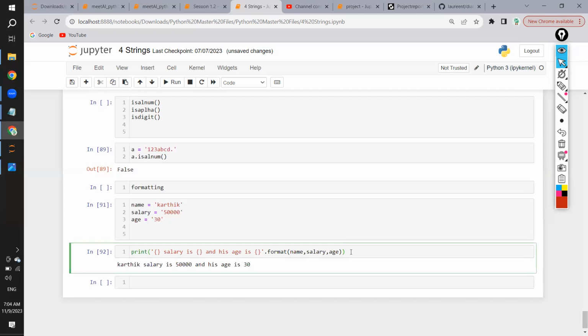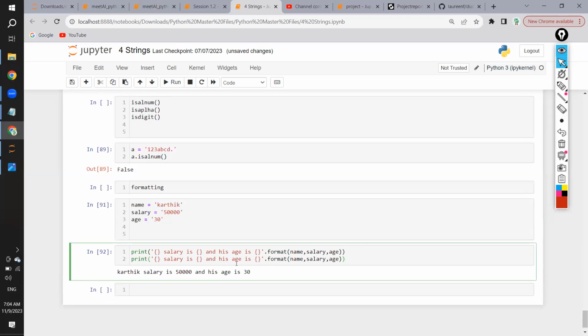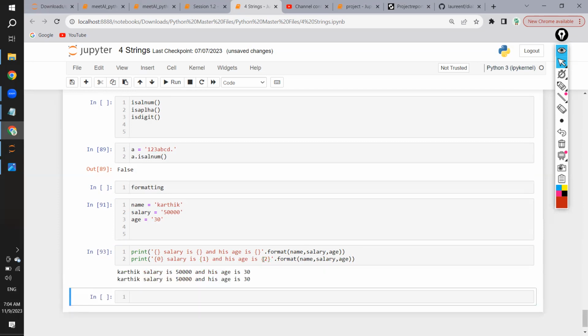But if I do the same thing, if I use 0, 1, 2, you'll get the same thing, okay. Here name will be 0, salary will be 1, age will be 2, right? So if I interchange here 1 and 0, it will be printed as, now 1 is pointing to salary. So wherever you put 0, that will give his name. Wherever you put 1, that will give his salary. Okay.